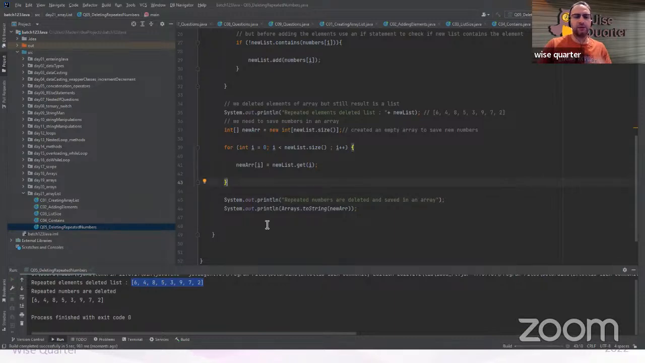I explained what we have done here. This is a critical point. Let me write and explain it here. To reach an element of a list, we use get method, and inside of it there should be index.